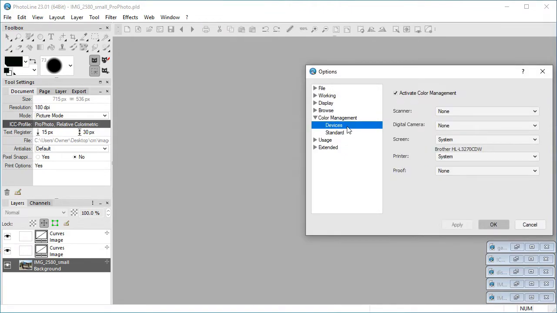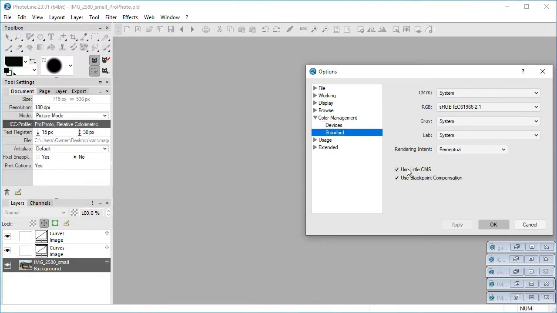On devices, Activate Color Management should, of course, be checked. On Standard, use Little CMS if your operating system does not have its own color management system, such as Linux, and evidently, for practical purposes, Windows. Little CMS may actually be more reliable than either Microsoft or Apple CMS, and I recommend using it. Go ahead and select Use Black Point Compensation. We'll get to that in the next video. You need to restart Photoline if you change to or from Little CMS.